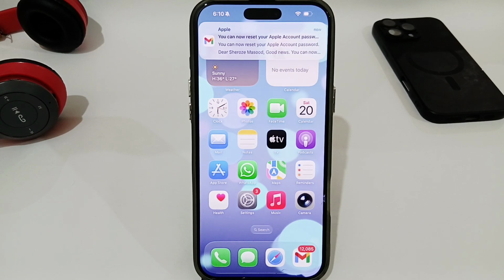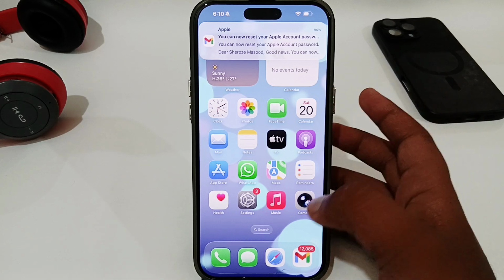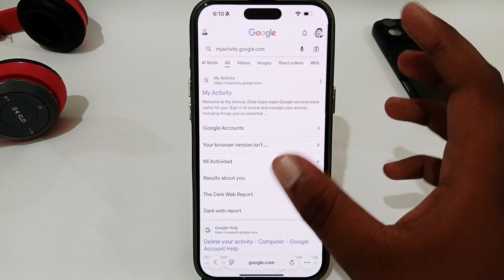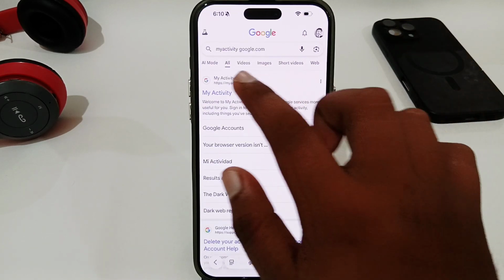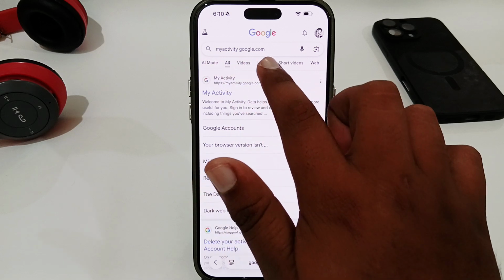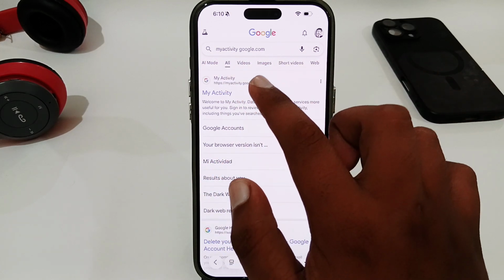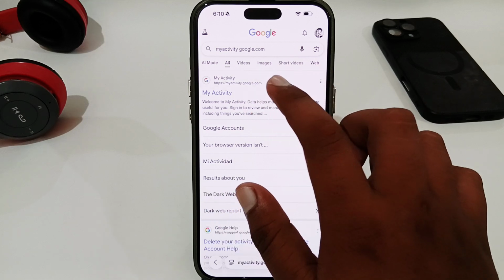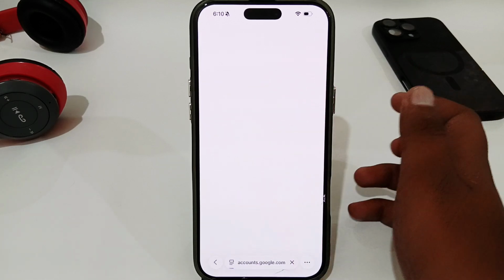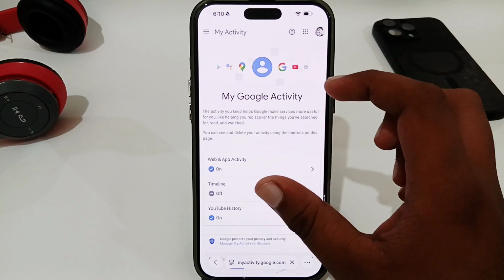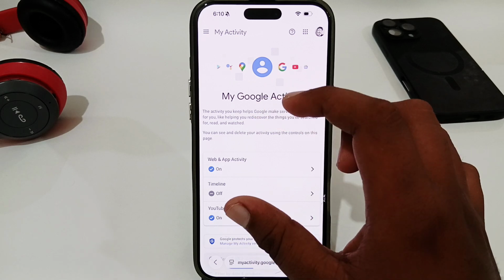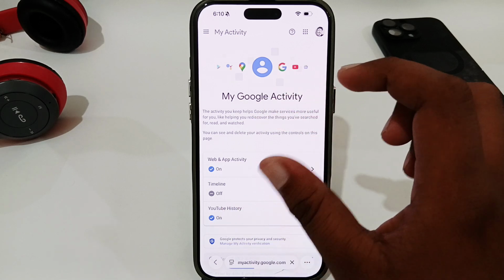You have to simply open up your browser. It might be Chrome or anything else. You have to open your browser and here you have to simply search for myactivity.google.com, as I have already searched. Once you have searched, you have to simply tap on the first website, myactivity. And here you have to sign in with the account of which you want to delete activity.